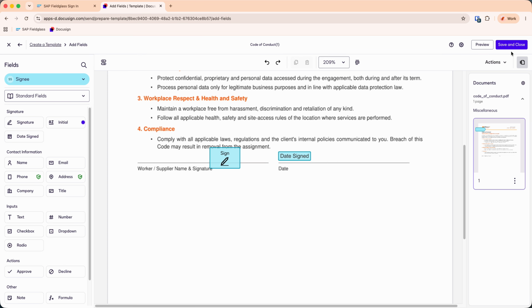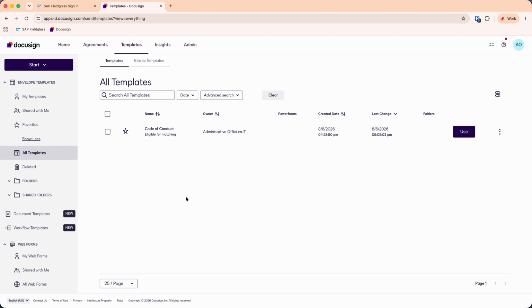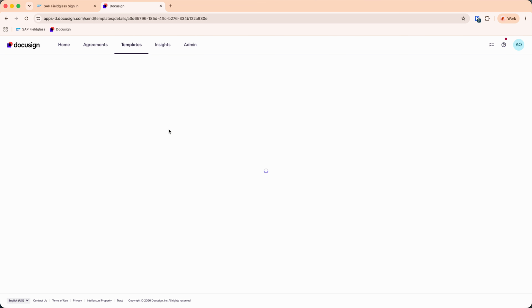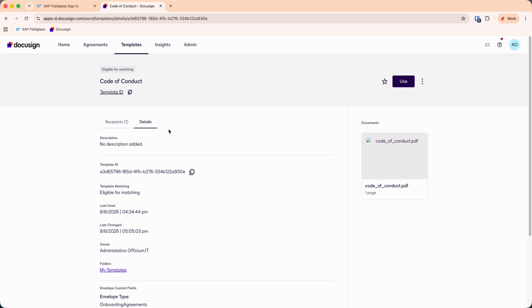When finishing this, you can just click on Save and Close. Then you will see the document you just created, and now we need to get the template ID. So clicking on this document, we're going to see the details page, and in the details page, we need to get this template ID that will be relevant later when configuring Fieldglass.